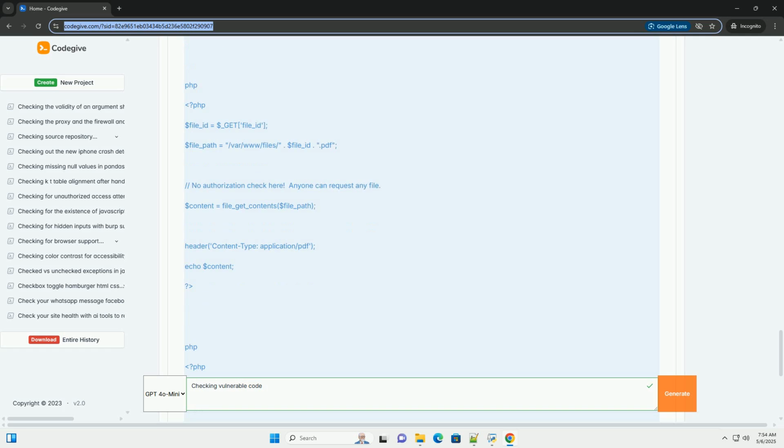One: code review, manual. Description: a manual examination of the source code by experienced developers or security experts to identify potential vulnerabilities. This involves understanding the code's functionality, data flow, and security implications.